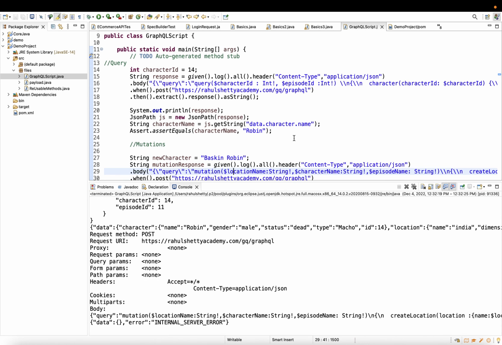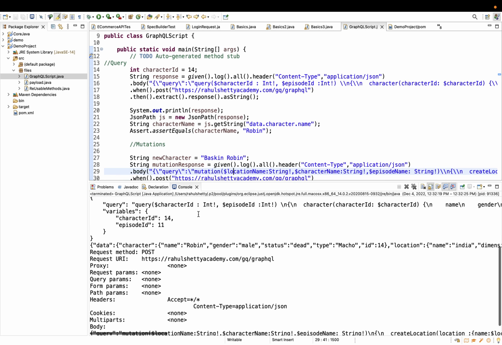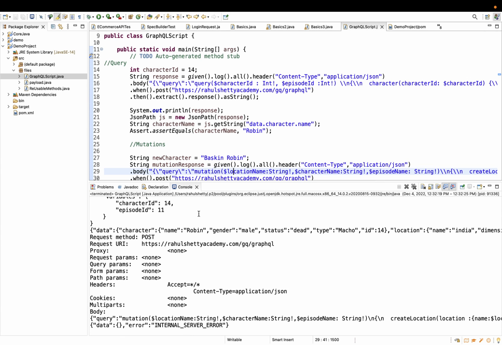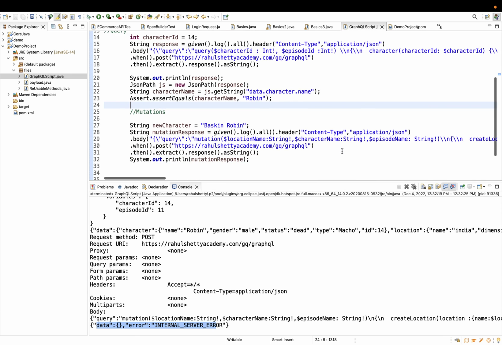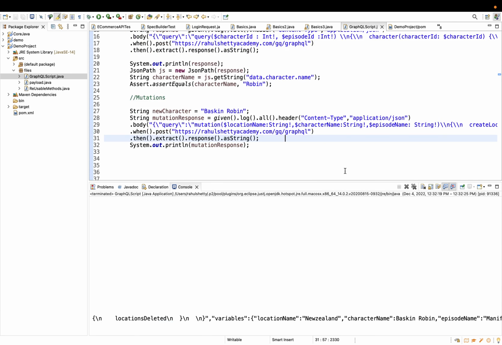Okay, the query piece is good, but the mutations piece looks like it threw an internal server error. You see, this is the response you got. Data is null. So I think it's because of the character name change. Let me quickly see here. If you carefully observe, there should be double quotes for a string, but in our body when we are sending, there is no double quotes for Baskin Robin. I think that's why it encountered that error.